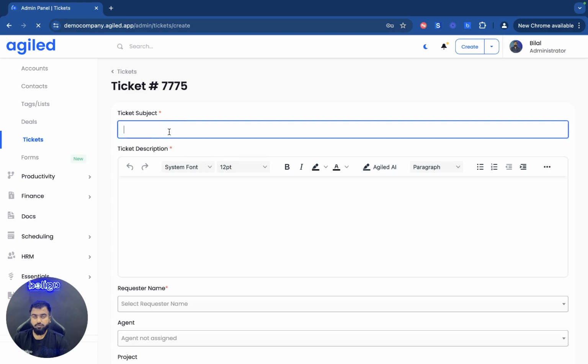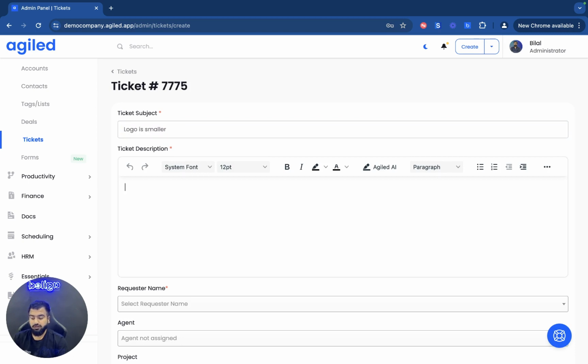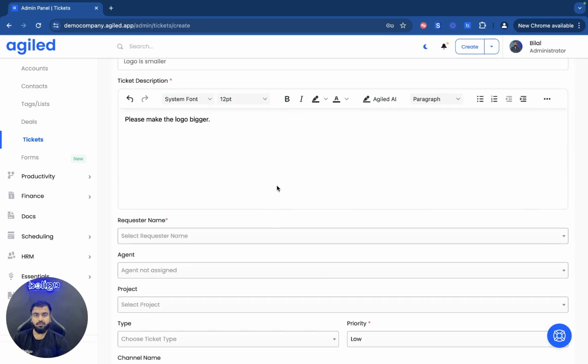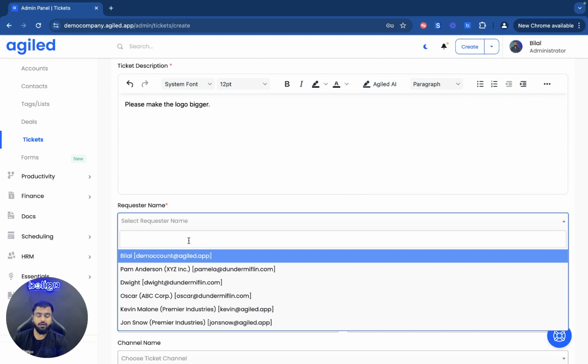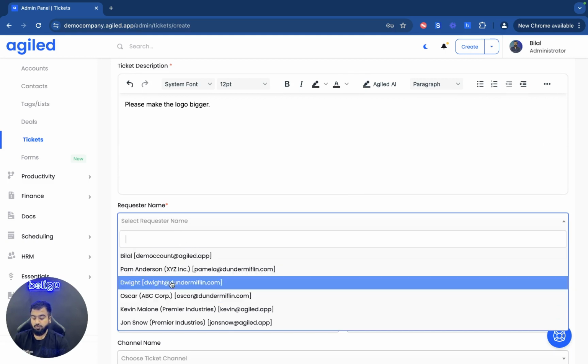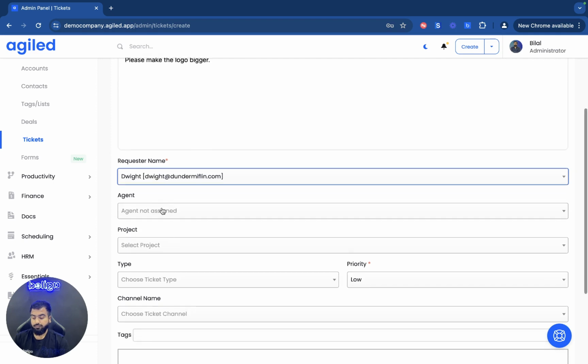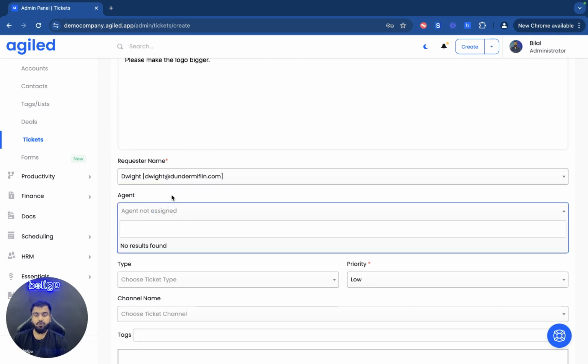From here, you can add the ticket subject. Let's say, logo is smaller, and in the ticket description we can add the ticket description. We can also use Agile AI to write the ticket description, or you can write the ticket description yourself. You can select the requester name, this is the client for which this ticket is, and let's say this is for Quite, and I can select a support agent for this ticket.